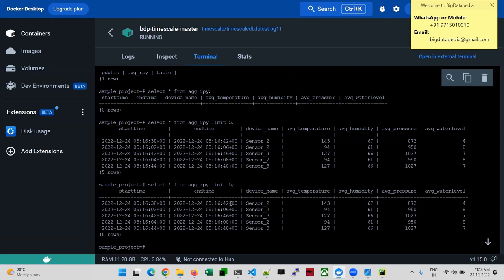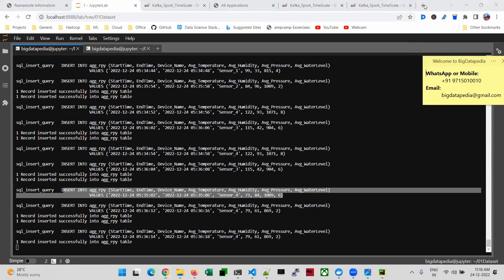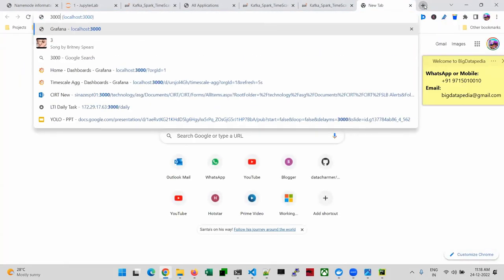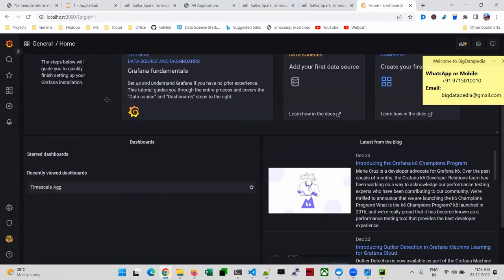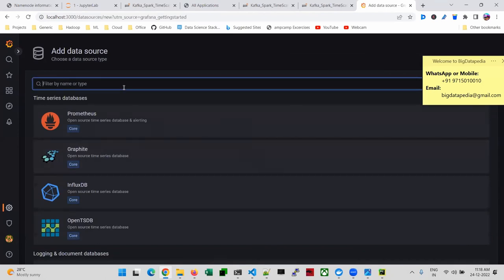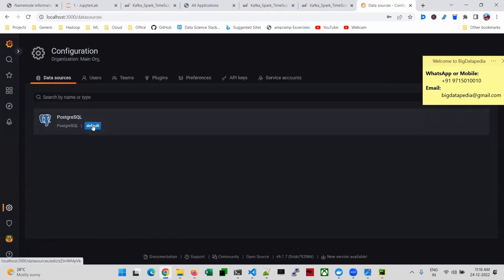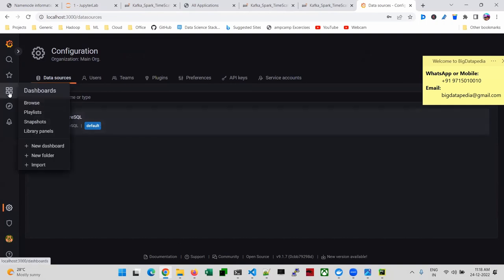Yeah, got it. Okay, so this data is what we are going to show in our Grafana dashboard. For the Grafana dashboard, we just open port 3000. I missed adding the data sources. Postgres, or actually I already have the Postgres data source. I already created this Postgres SQL data source, and all the information, username, password, everything, I have provided. So it is automatically generated with my dashboards.